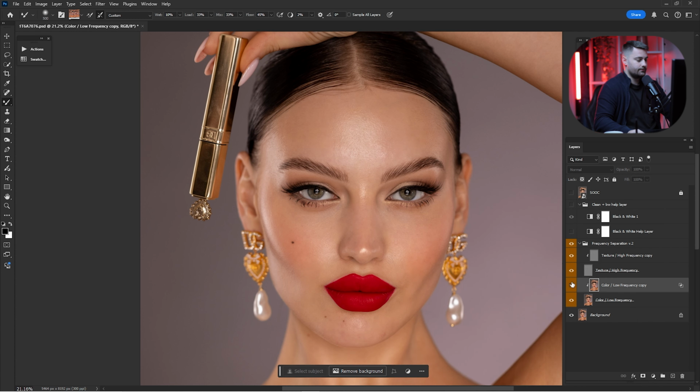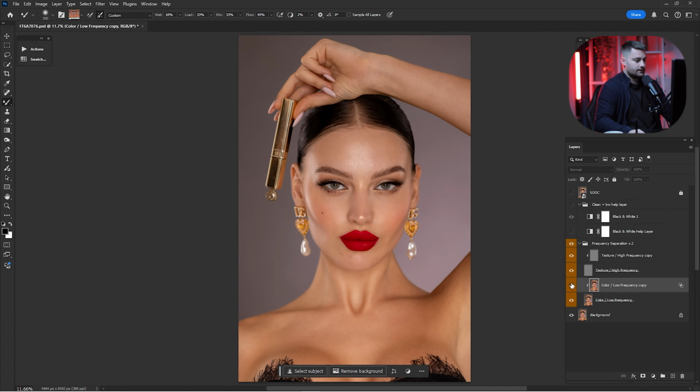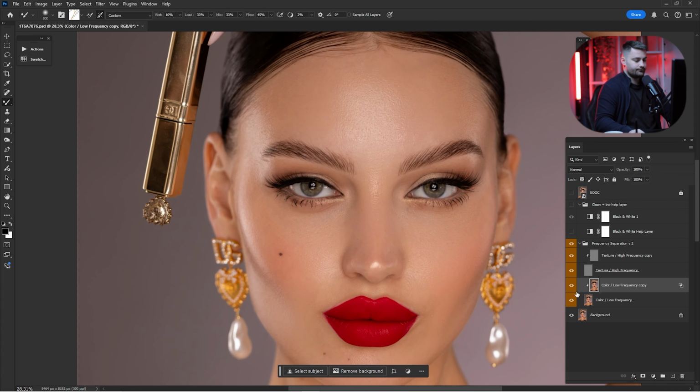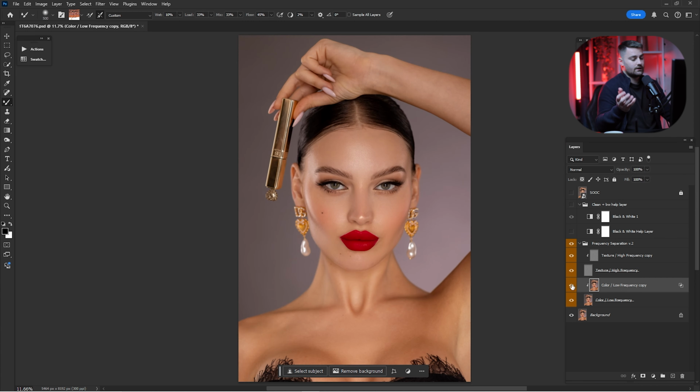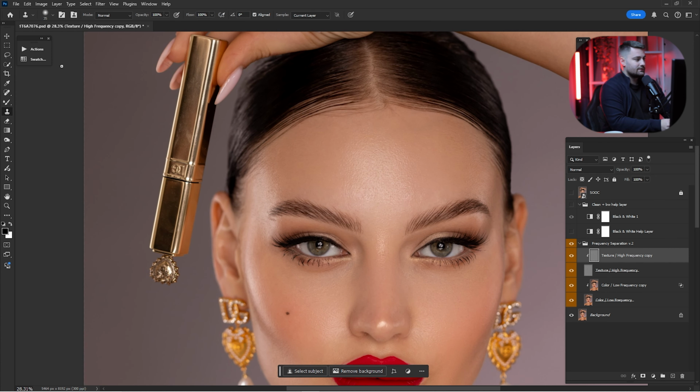So here we have a before and after. Here's before and here's an after. And I think that is looking okay. Now that we are done with the color, it's time for the texture. So in the texture, we work with the clone stamp tool. Make sure that sample says current layer and opacity is 100 and flow is 100.